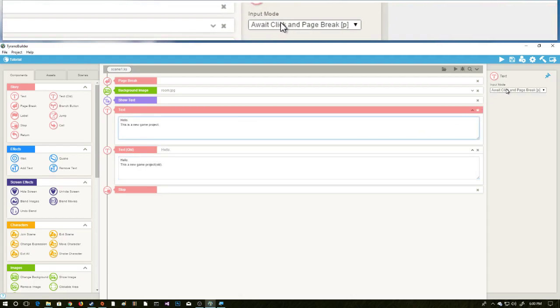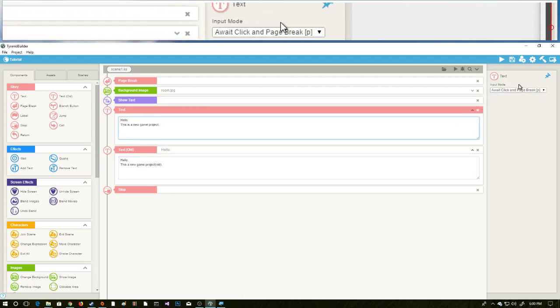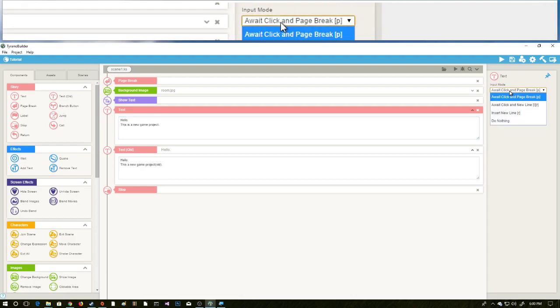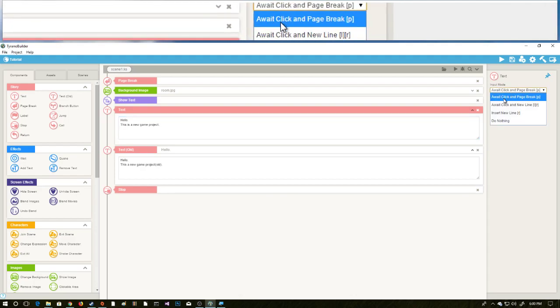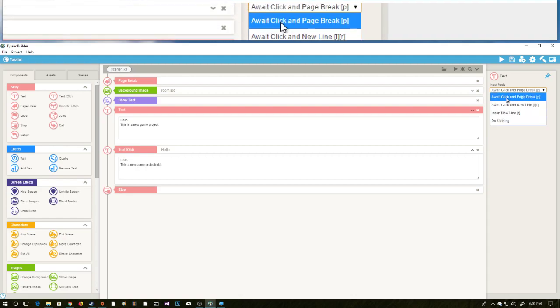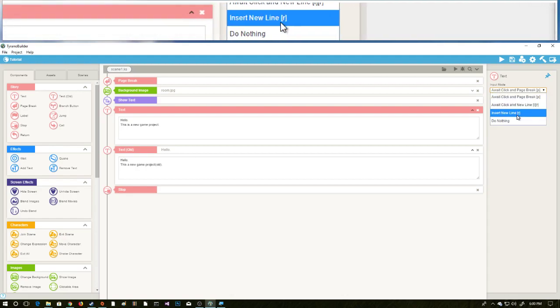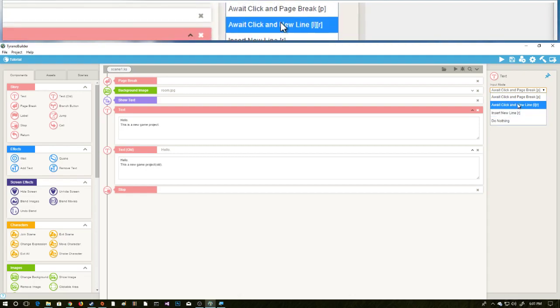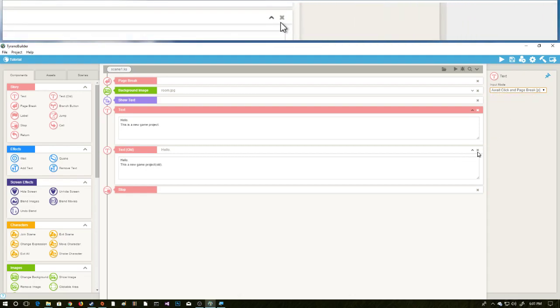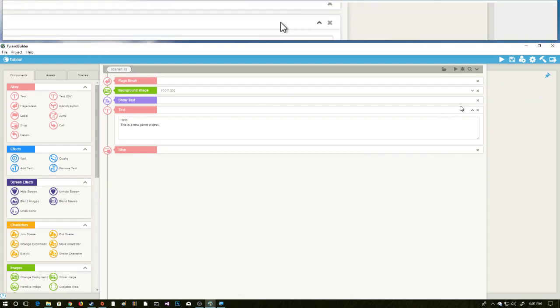However, what makes the new text box important is this right here, the input mode. So essentially, for each text box you do, you can control what that text box does. Await, click, and page break. Await, click, and new line. Insert new line. Do nothing. So let's go ahead and run through some of these tests. We're going to get rid of that one.